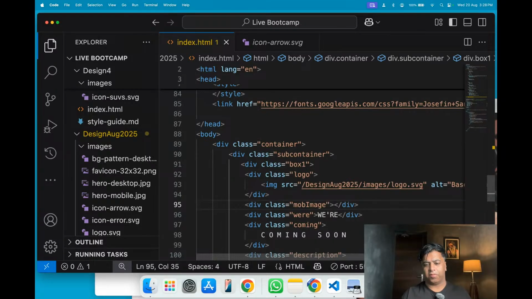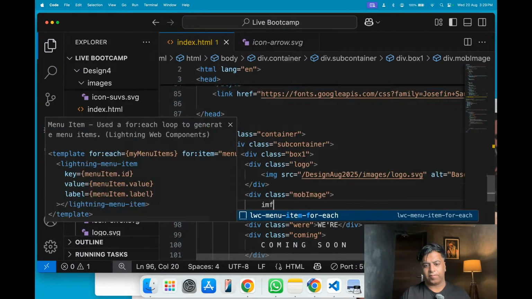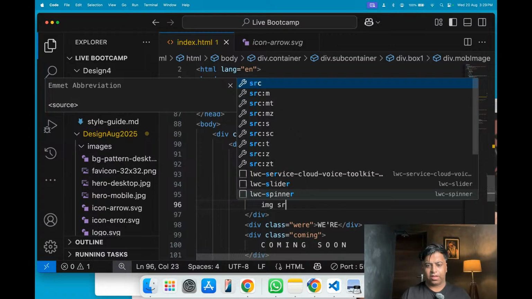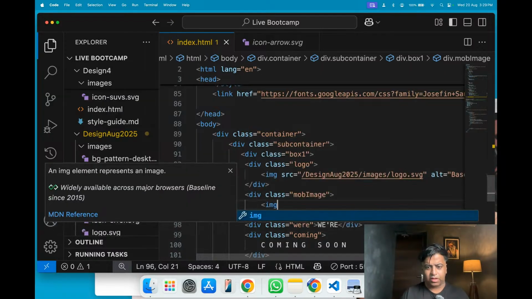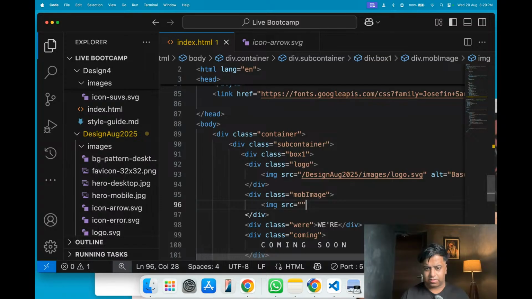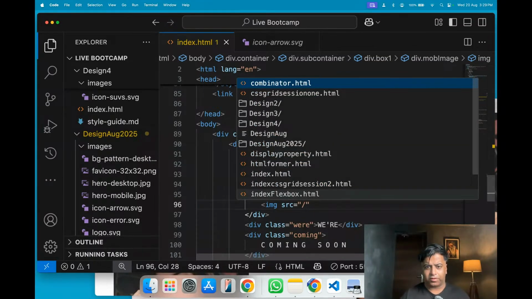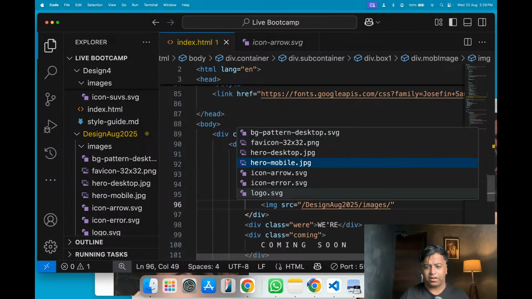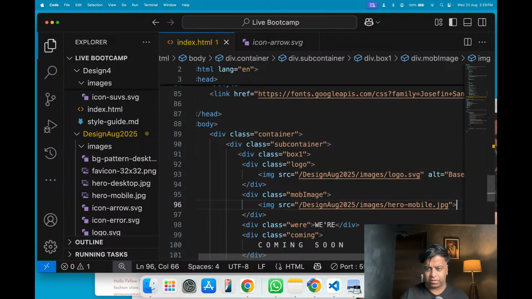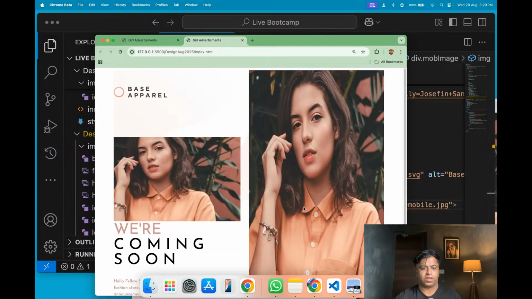I will create the mob image class, and here I will write img src equals, so why is the image src not giving me anything? So I will write img src equals slash design August 2025 images, and here I will select mobile.jpg. Let's save this and check how my design is looking. So now my design is looking like this.